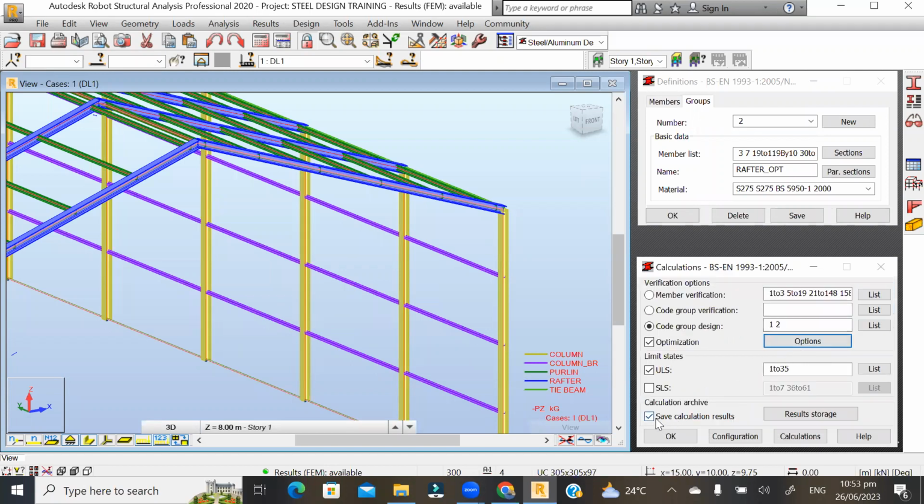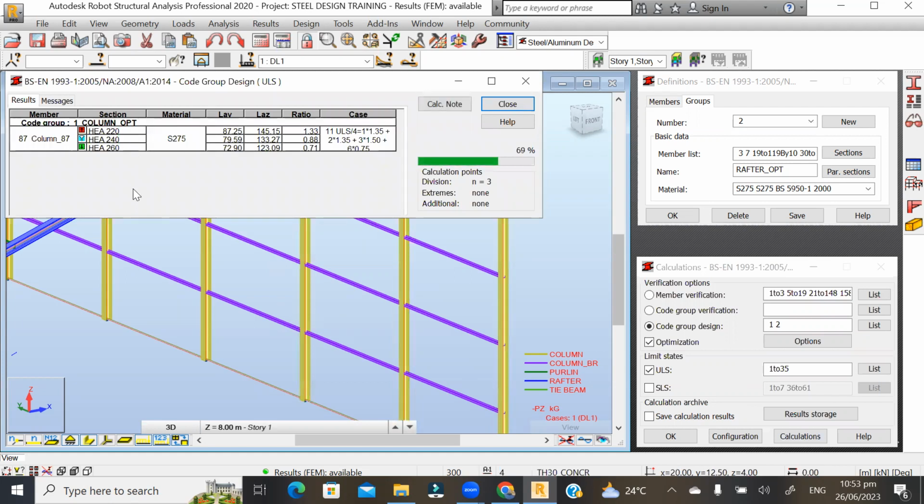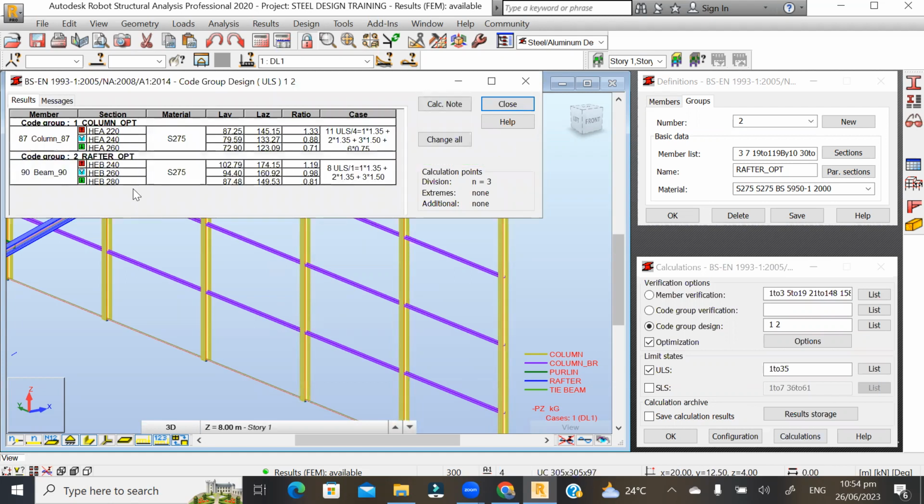Then after that, if you want to save your calculation sheet, your calculation result, you can check this box. But for now, we are still checking, so we just uncheck. When we are ready to save the calculation sheet, we can click this one. For now, we just want to check whether the sections we have selected are okay or not. So now we click on calculation. The calculation is running. Very good.